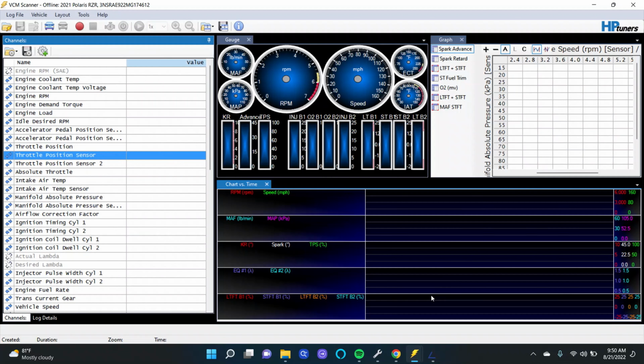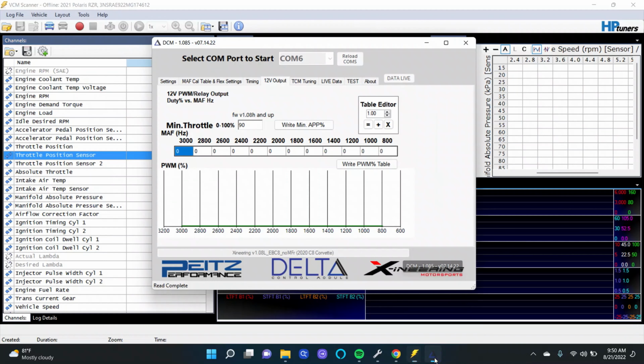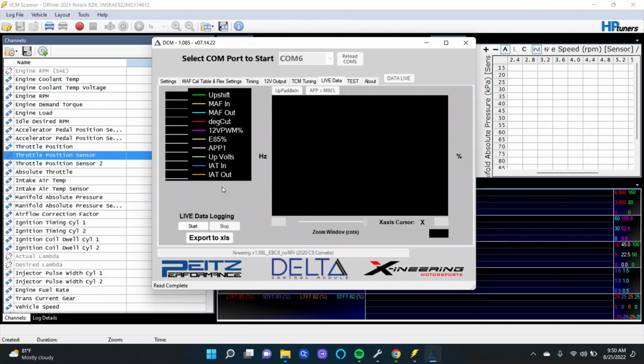While you're doing that, I forgot to add that after you connect to the vehicle and start scanning, you're also going to go back down here to Delta Control module. Go to live data and start scanning there as well. It's very important to start those both at the same time.